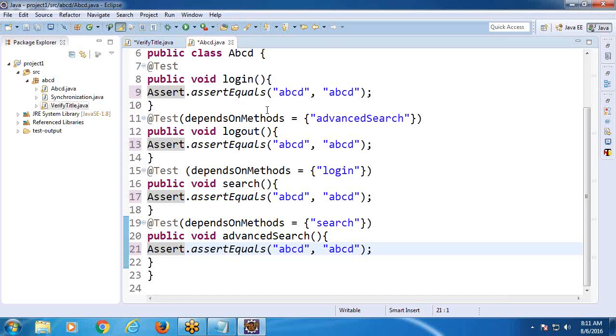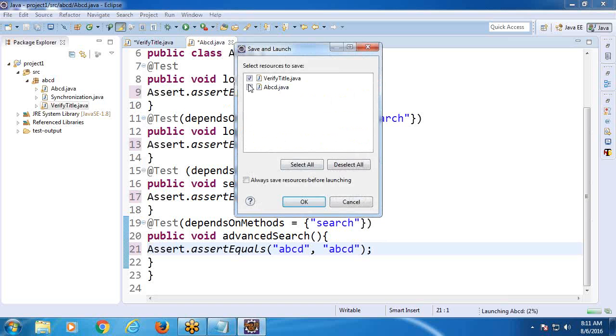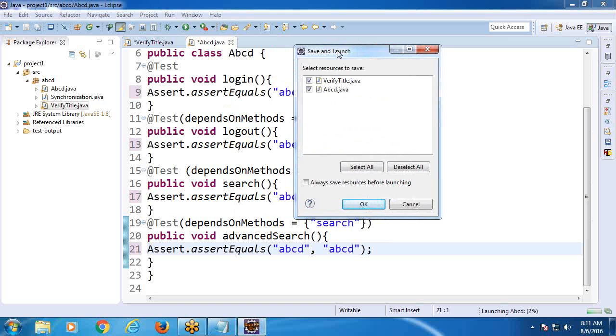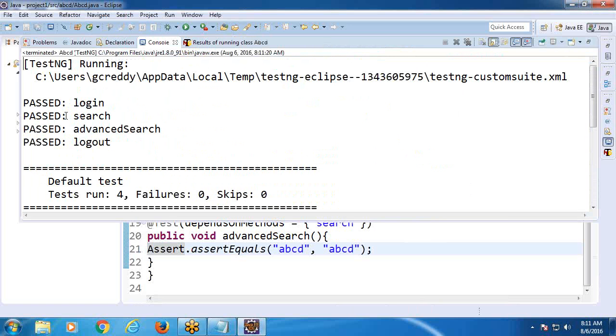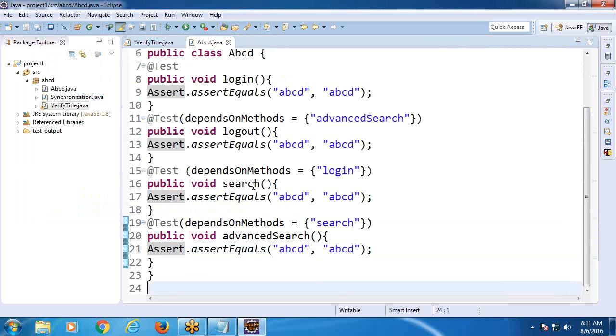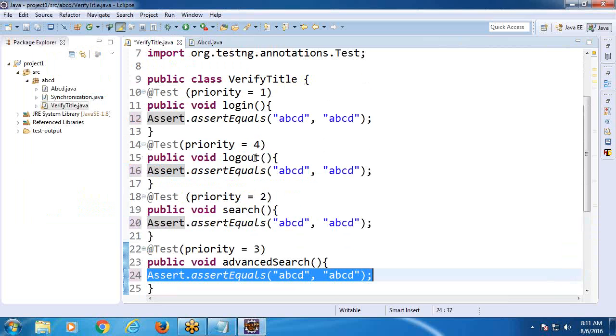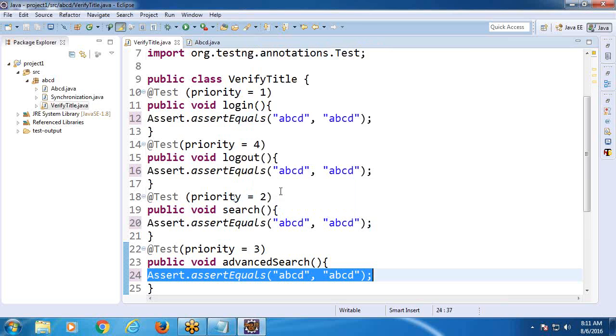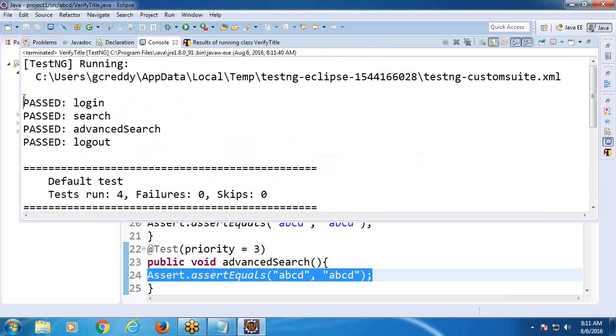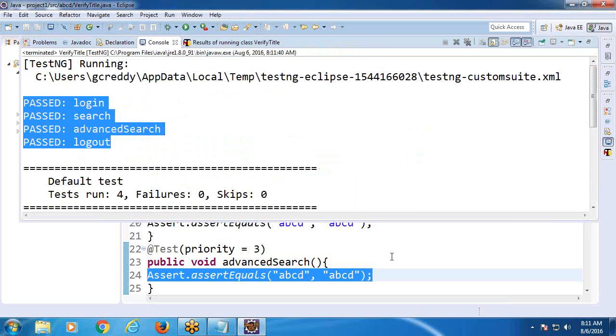Run this program. Here we use dependsOnMethods. Run the TestNG program. What is the program name? ABCD. See login, search. Now no extra statements. Login, search, advanced search, logout. Next, run this priorities. Same output. Observe login, search, advanced search, logout.